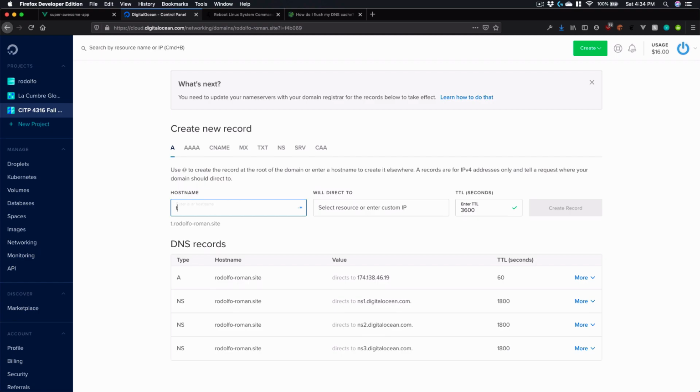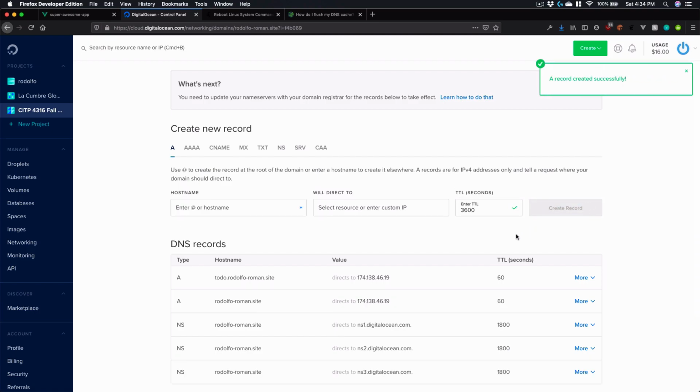I want the to-do app that we did to be reached through to-do.rodolfo-roman.site. Here is actually going to be your DNS entry that you build or you have, but I will add the to-do at the beginning. And I want that one to go to my server, and just to be quickly available, I will put a TTL of 1 minute, and I create a record. So it's pointing to the same IP as our main site.